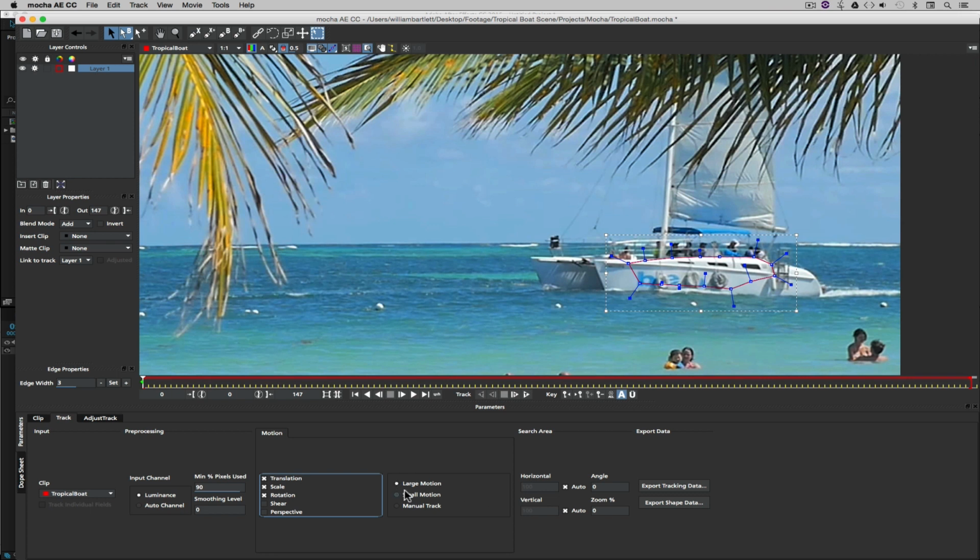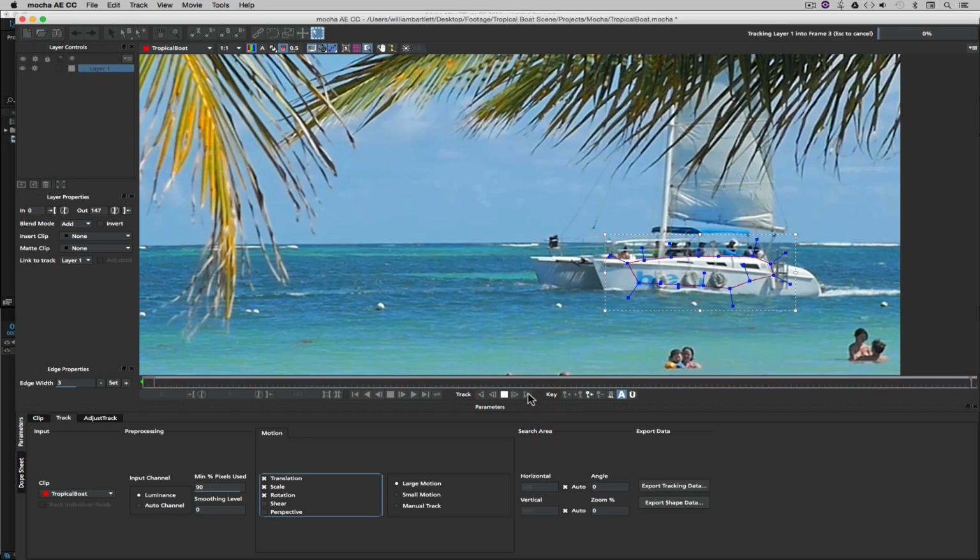So we can decide what kind of track it is. The motion in it from right to left is pretty big. It doesn't just do something around here, it actually moves from here to here, so we'll keep that on large. And that's about it really for a basic track. So what we can do here is go to this spot right here and click Track Forwards. And now you'll see what it does.